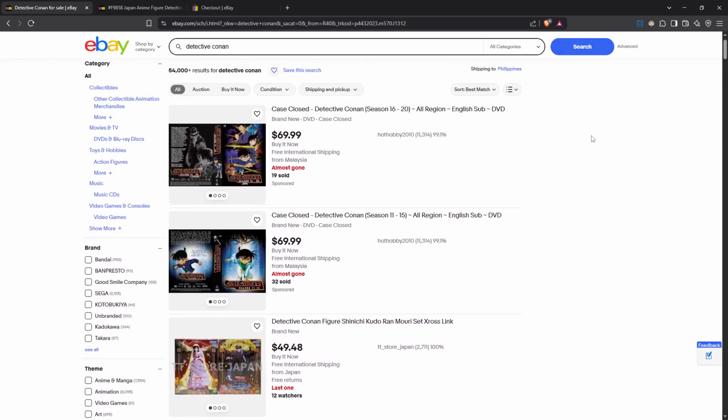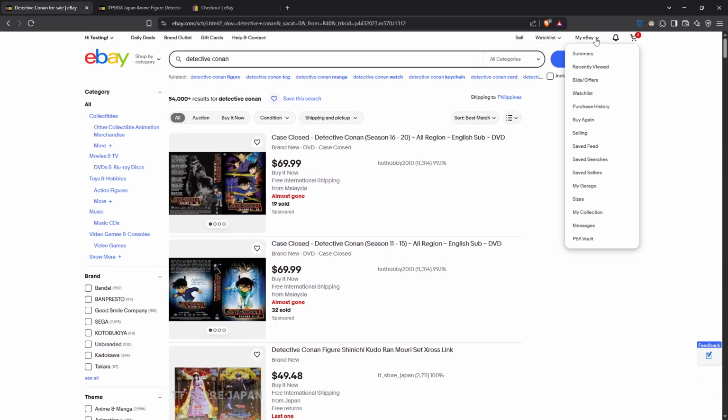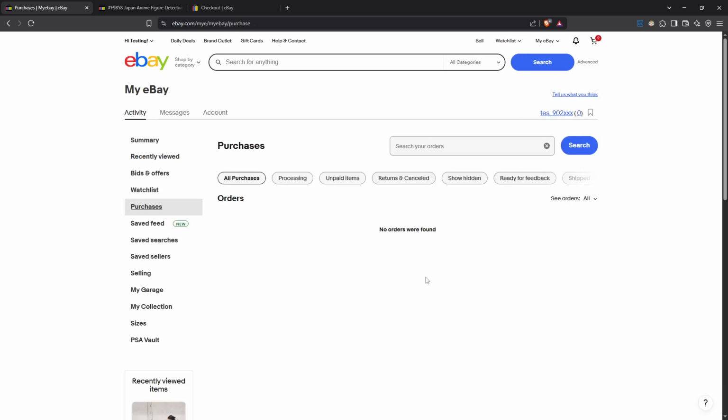And there you have it, a simple and effective way to navigate and shop using eBay Desktop. Happy shopping, and be sure to keep these pointers handy for a smoother eBay experience.